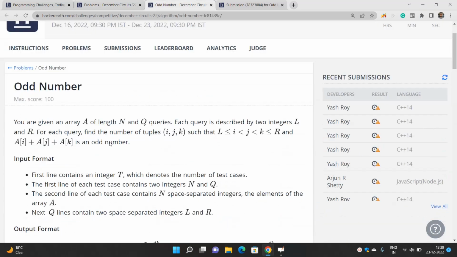So let's begin. If you haven't read this problem, I would ask you to read it at least once. Let's start with this problem. You are given an array A of length n, and you are also supposed to handle q queries, and for each query you would be given two integers L and R. Obviously L is going to be less than or equal to R.